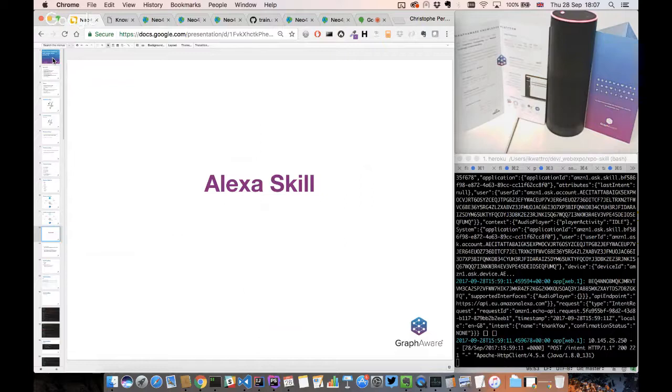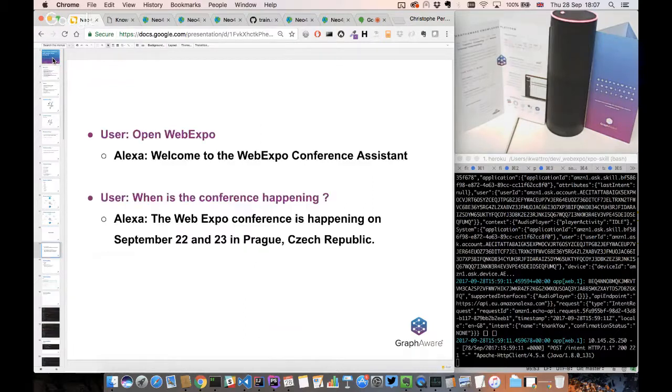Let's start with our skill. So I was attending recently the WebExpo conference in Prague, and I quickly did a skill that will help users actually. So let's check the anatomy of what is making a skill.